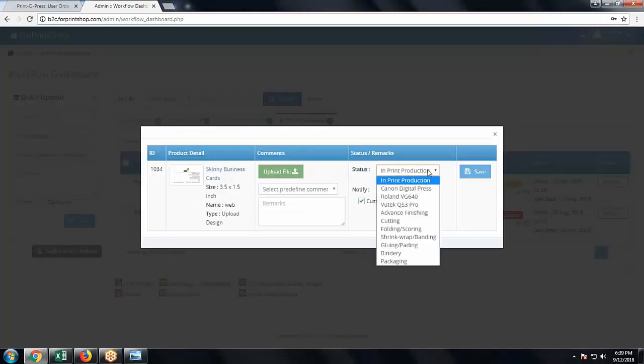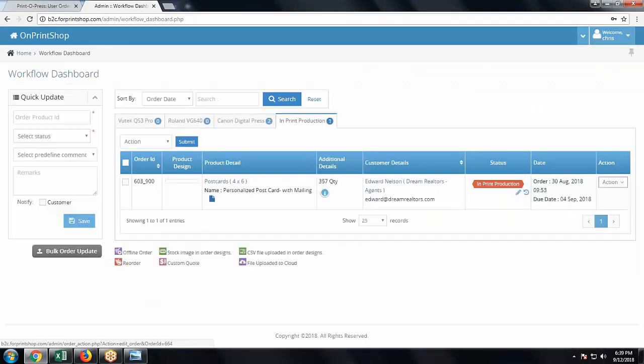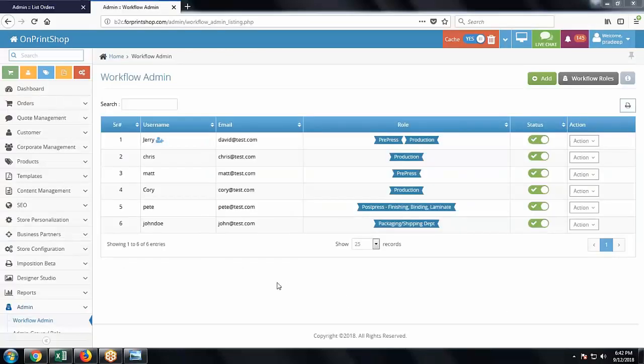So now let me transfer this job to the packaging stage and save it. Again, as soon as the job has been transferred, it would be removed from Chris's job board and it would be assigned to the packaging department. And further, the responsible person for the shipment, who is John Doe, can certainly log into his admin. They can download the shipping label and can process the shipping. So this is how the whole workflow can be worked out.